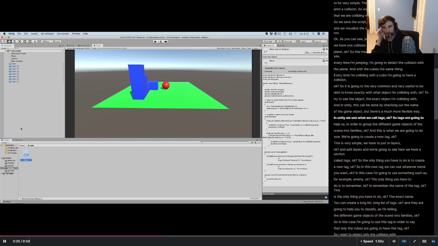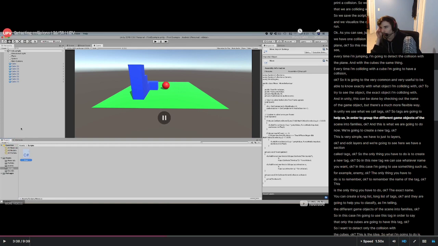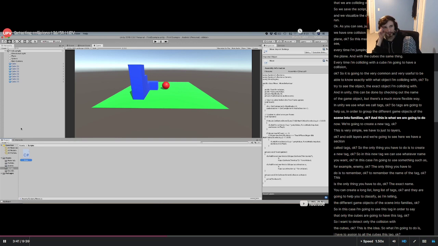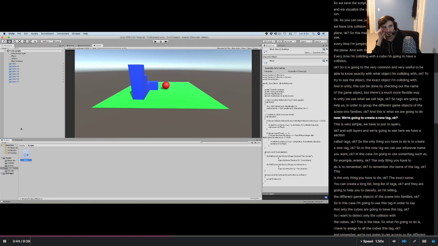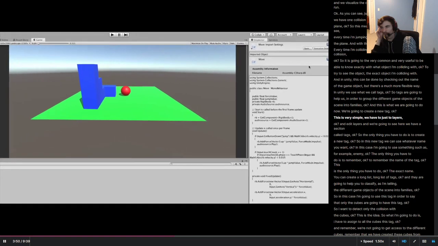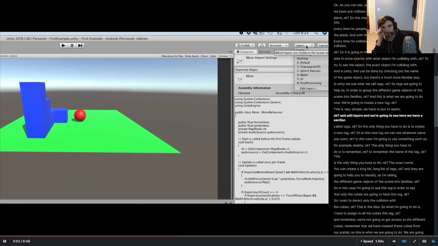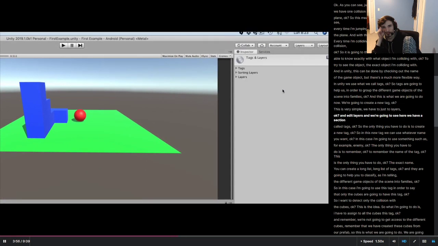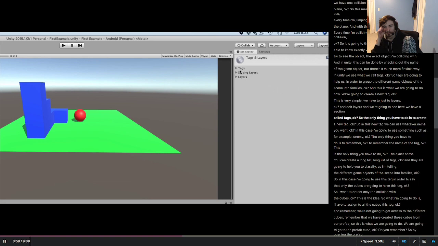So tags are going to help us group the different game objects of the scene into families, okay? In the context of Unity, print just calls Debug.Log for you. It's only there for convenience because it's less to type. Got it. And this is what we are going to do now. We are going to create a new tag, okay? This is very simple. We have to go just to layers, okay? And edit layers. And as you are going to see here, we have a section called tags, okay?